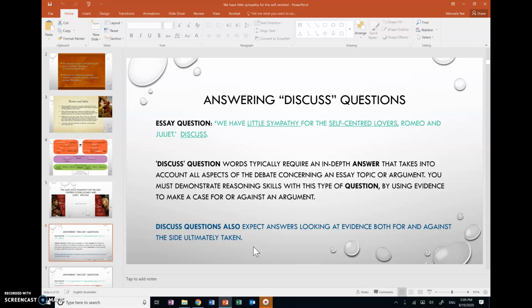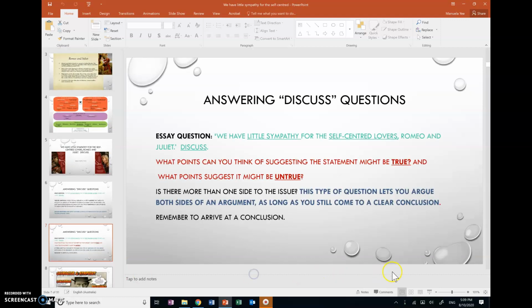So look at evidence for and against the side ultimately taken. What points can you think of suggesting the statement might be true? What points suggest it might be untrue? This type of question lets you argue both sides of an argument, as long as you still come to a clear conclusion. You take one side.